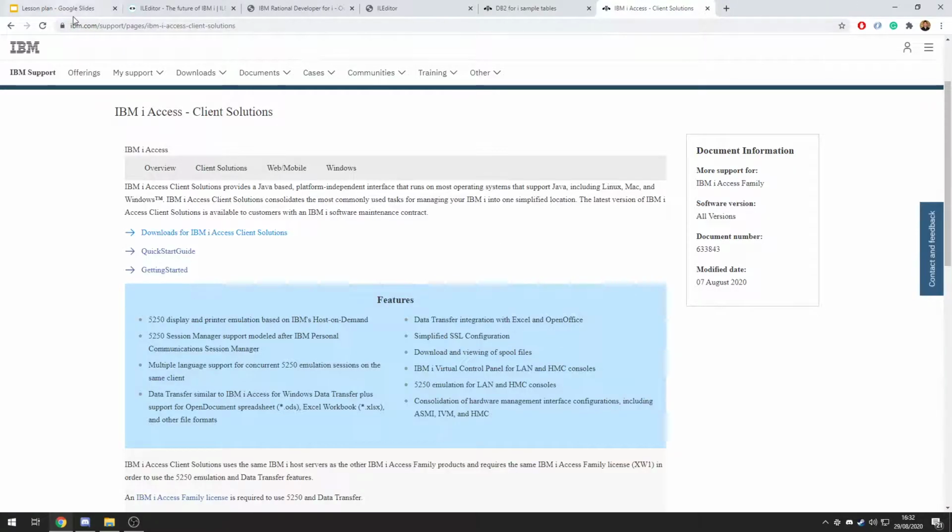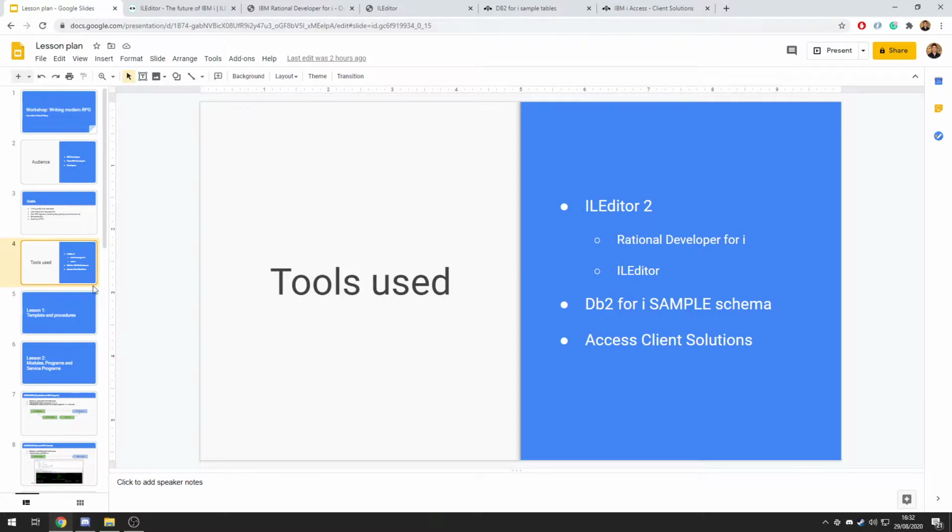So those are the tools that we're going to be using here, and I'm pretty sure that that is basically the intro done. So I'll be seeing you in the next video where we actually look at the first part of the session here.